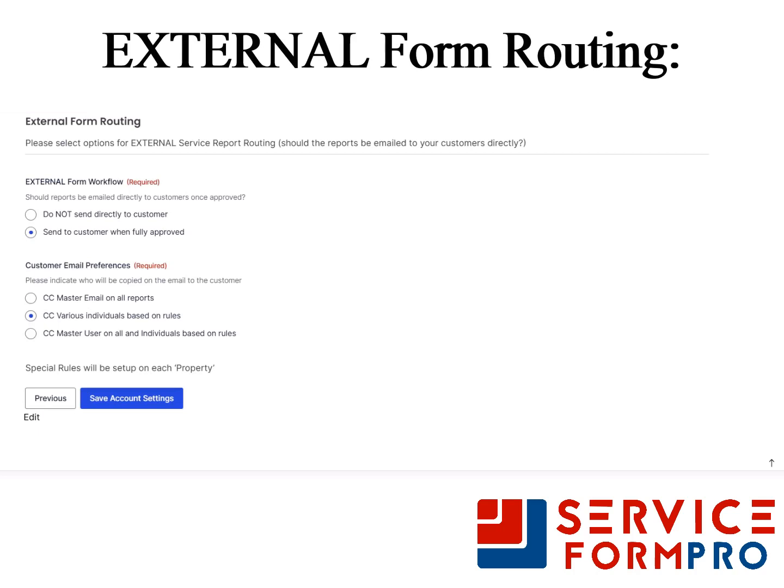Finally, we have external form routing, which is what happens to the report when the final approvals have been obtained, either through the master user or the property level contact. The first option is, do you want the system to send the report directly to the customer? We'll always copy the property level and master user on all reports, but do you want the system to send directly to the customer or not?